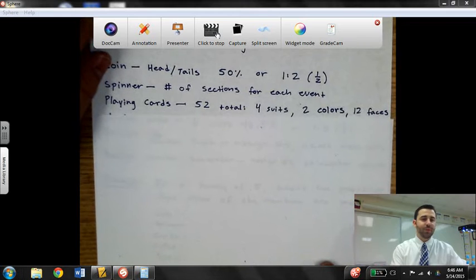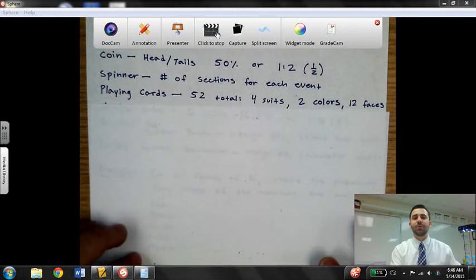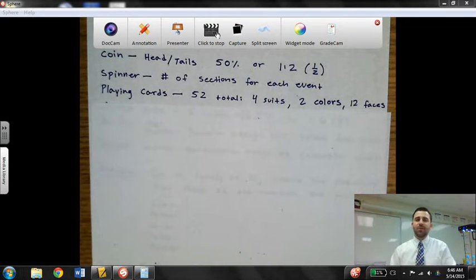We could use playing cards. Now, it's important to remember some things about playing cards if you're not familiar with them. There are 52 cards total, 4 suits: hearts, diamonds, clubs, and spades. There are 2 colors, red and black, and there are 12 face cards. There are 3 in each suit, and 3 times 4 is 12.